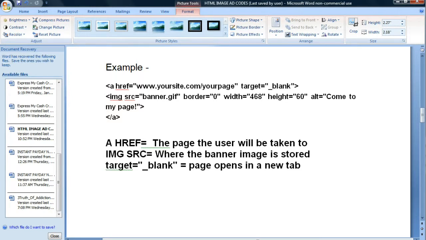A href is your site and your page, the page the user will be taken to. Image source equals is where the image is stored. That can be PhotoBucket, or if you know how to upload images to your web server, you can also save your images to your web server. Like I'm with HostGator, so I can always upload something to a particular website that I own. Right now I'm using PhotoBucket.